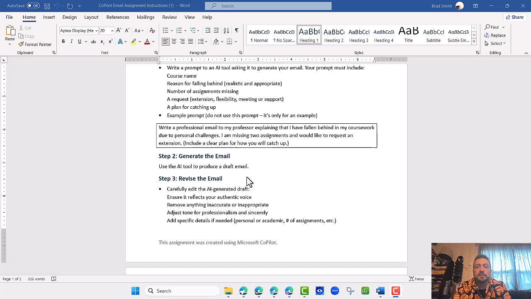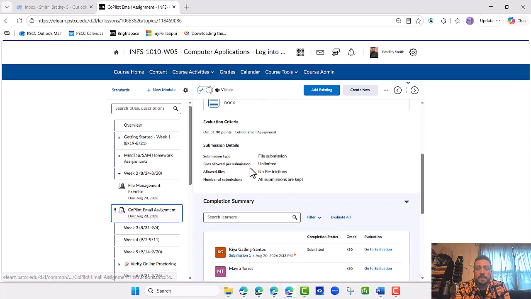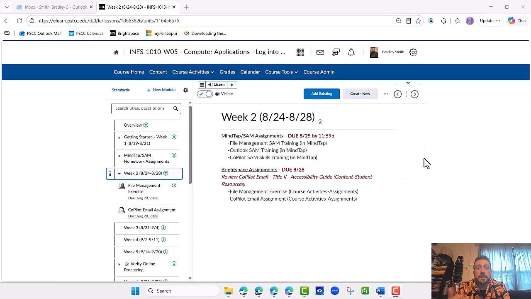Now, you're not actually going to send me an email in this case. You would use the text that the Copilot gives you, put that into a blank Word document, and you would upload that document into the Brightspace assignment here. So that's essentially our activities for week 2. You've got the 3 SAM trainings, you've got the file management exercise assignment, and you have the Copilot email assignment.